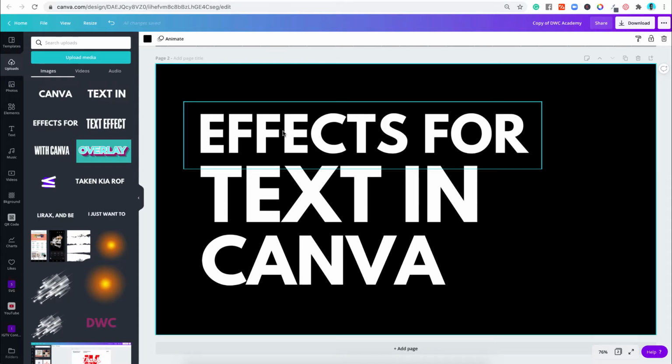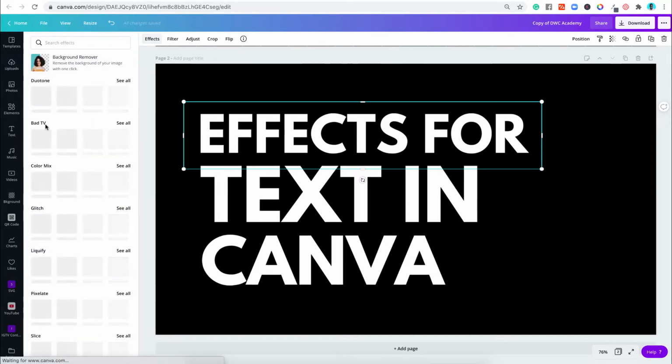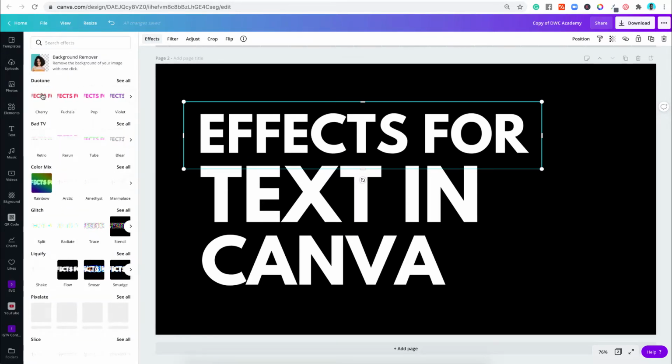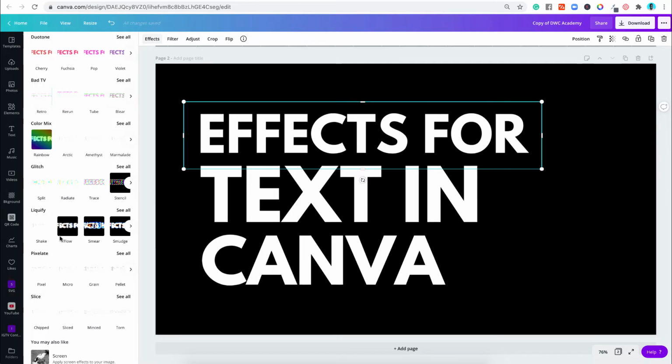Now this is where I'm going to show you what you need to do. Remember, this is not just a text, it is an image that we downloaded from Canva using transparent background, and we are going to add the effects for images to this particular image that we have here. So all you're going to do, tap on whichever one you want to add the effect on and go over to effects, and here you have tons of effects. You've got the door turn, you've got the bad TV, color mix, you've got the glitch, pixelate, you also got slides, and so many of it here.